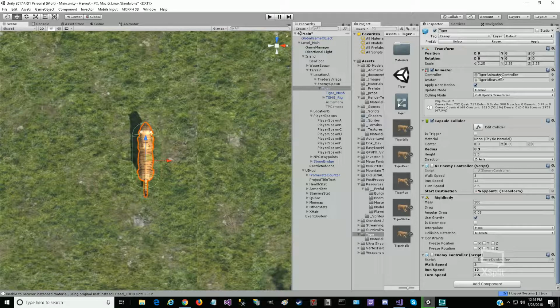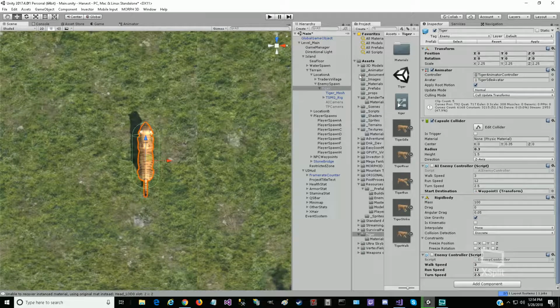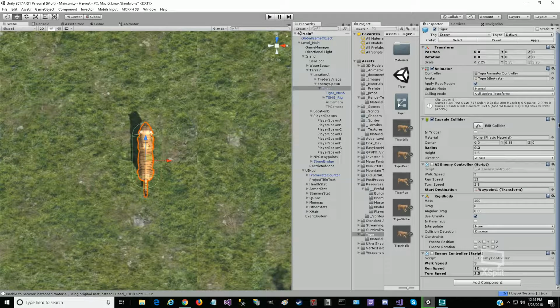That's actually what you see here, the animator state machine, which is the controller. I saved it, gave it a name of Tiger Animator Controller, and just dropped that in there. Now the other thing I had to do was create, I didn't have the AI enemy controller. We'll go to that in a bit. This enemy controller script, I'm going to enable that right now.